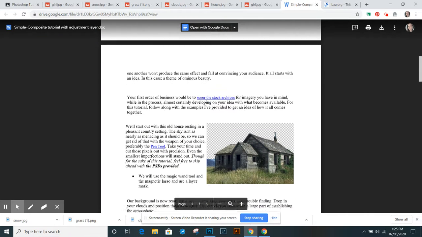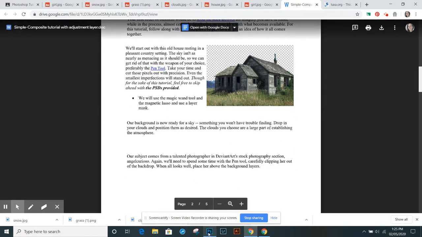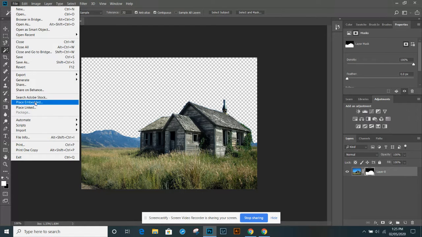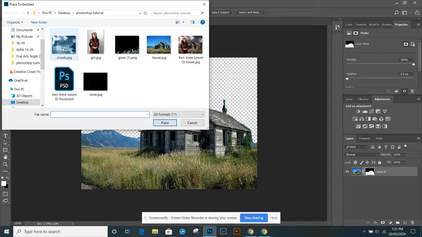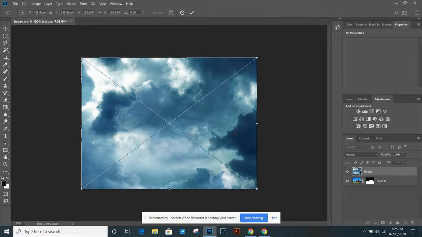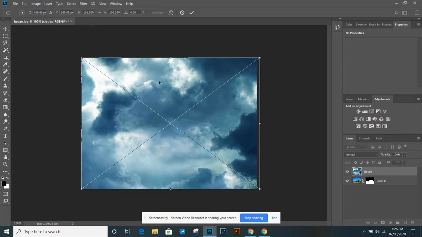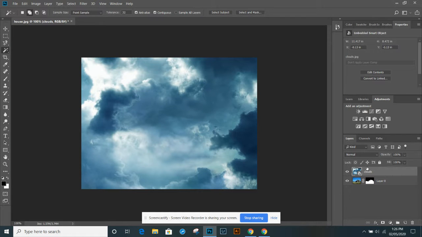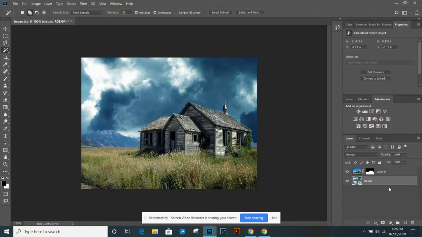All right, our next step is we are going to put the sky in. So the sky, we're going to go up to File, Place Embedded, because we want the file in this document. And we're going to double click on clouds. Okay, you can stretch it, you can move it around, place it, make it just a little bit bigger. And double click. Okay, and I want it to be below my background because I want to see the sky. I want to see the building and the grass.